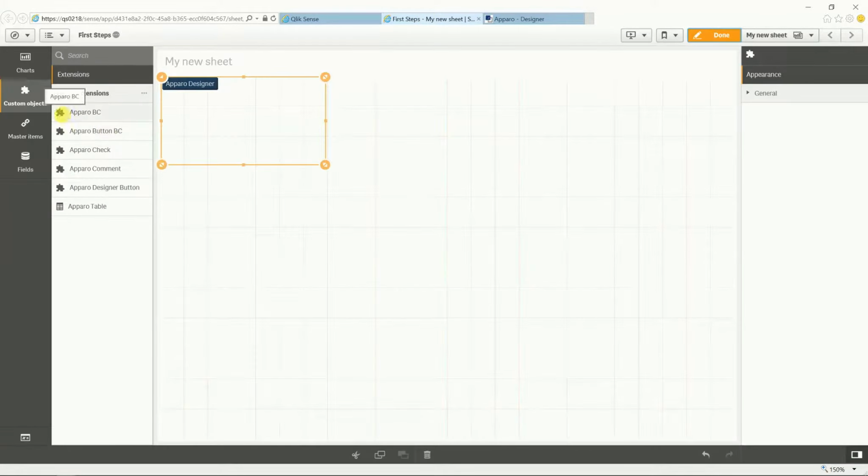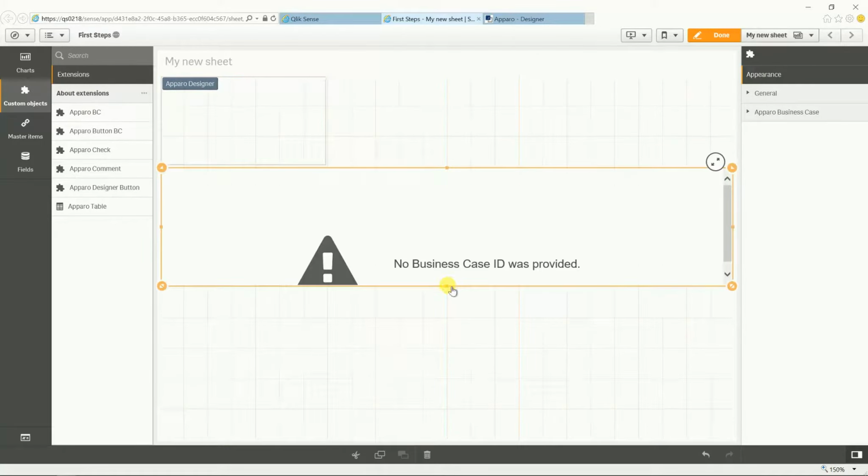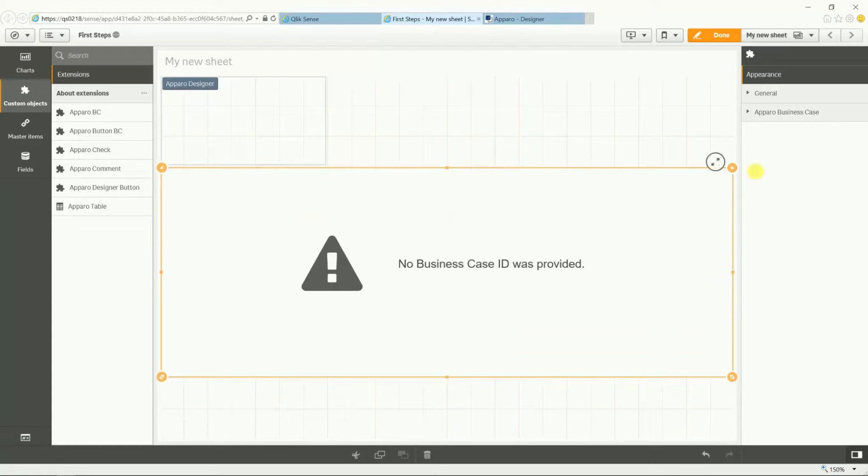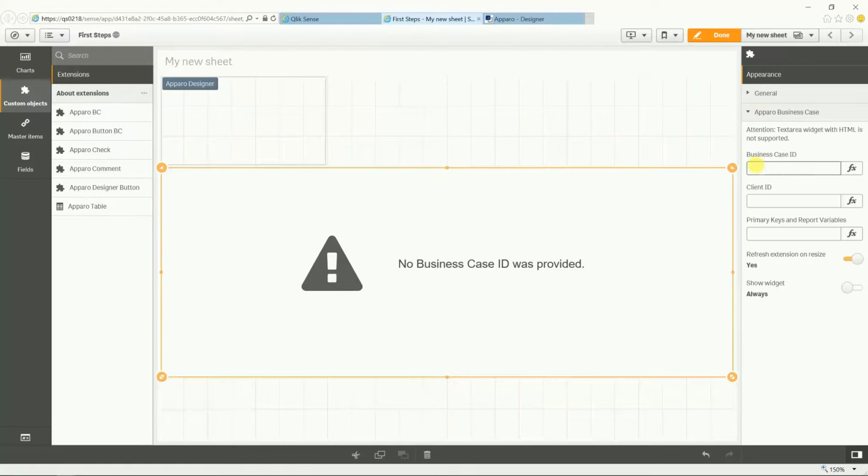Jump back to the Qlik Sense app. Enter the editing mode and add a new widget Apparo business case. I paste the ID into it and now we see the business case output.